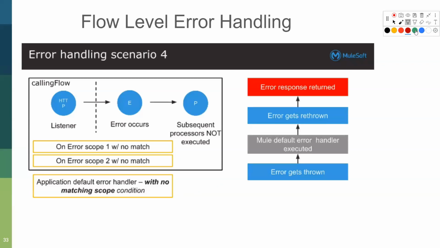We have in here, let me use this blue color. In here, we have two error handling scopes at the flow level, but both of them don't match the type of error that is happening in E. Let's say you have on error continue here and on error propagate here, but none of them matches the type of error that's happening here. If we have defined a flow level error handler, then the application level error handler is not executed at all, whether it matches or not.